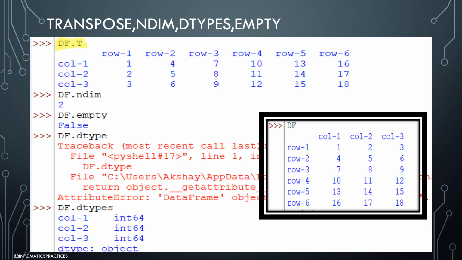Now when I write df dot capital T, the output we can see here is that the first row in the df was 1, 2, 3. Now it has become our first column. Similarly, the first column, which was 1, 4, 7, 10, 13, 16, has now become our first row. Okay, so the rows are converted into columns and columns are converted into rows. This is the work of transpose.